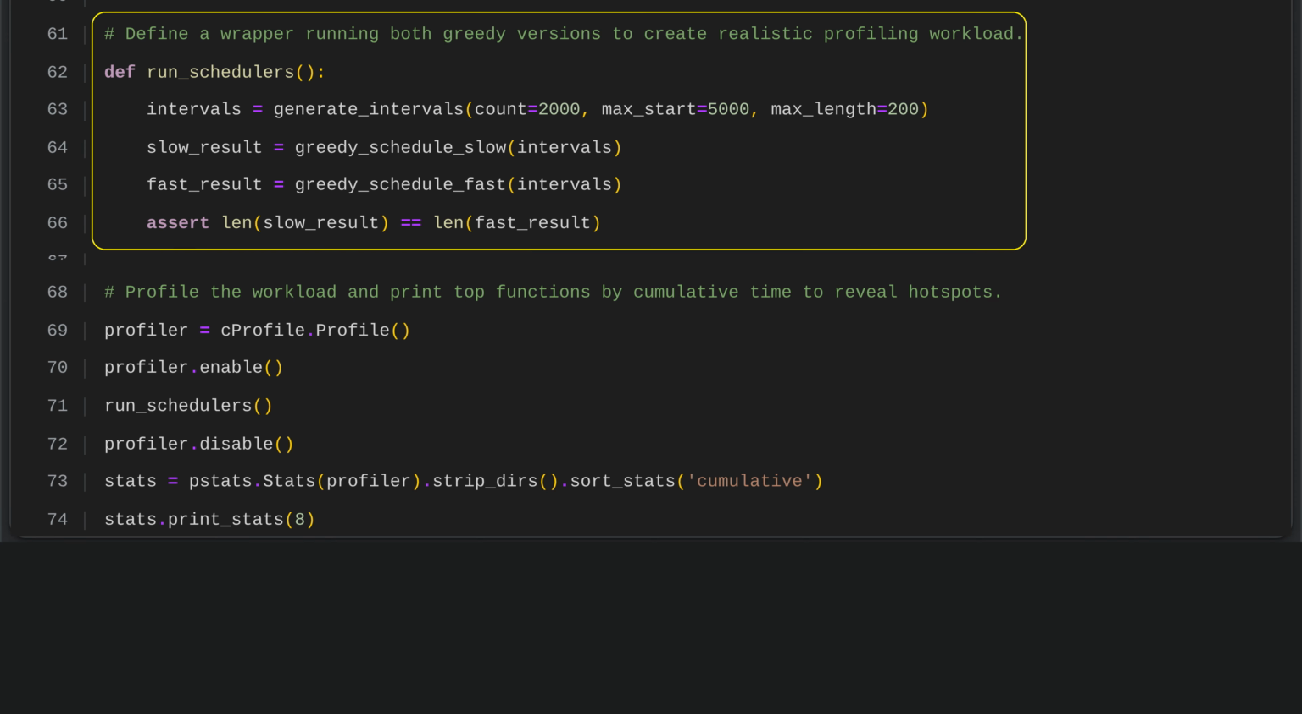The runSchedulers function is used to test and compare two versions of a greedy scheduling algorithm under realistic conditions. It first generates a large set of random time intervals, each representing a job with a start and end time. It then runs the slower, linear search-based scheduler on these intervals, followed by the faster, heap-based scheduler on the same data. Finally, it checks that both methods select the same number of intervals, ensuring they are functionally equivalent while allowing their performance to be compared.